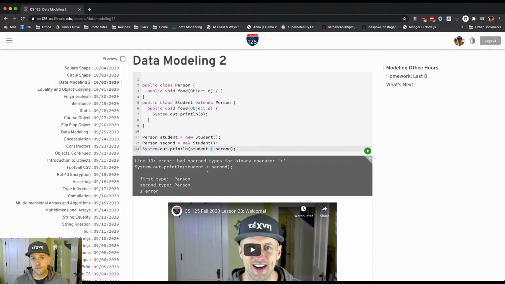In C++ and certain other languages, you can. You have to do some work on the student class. So you essentially have to tell the language what to do, like when you find two students separated by a plus sign, what should happen?